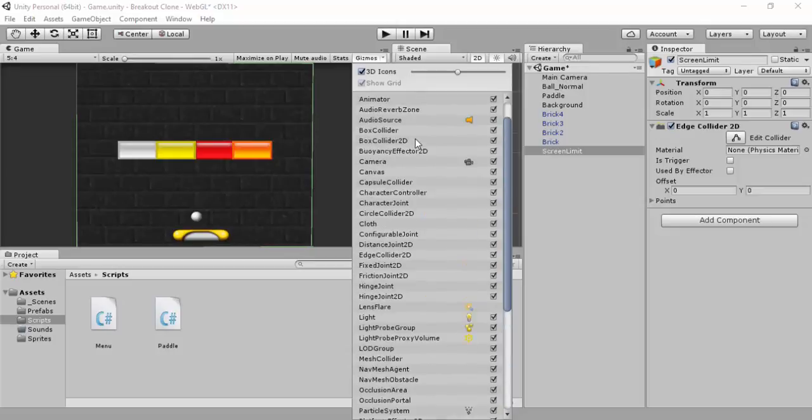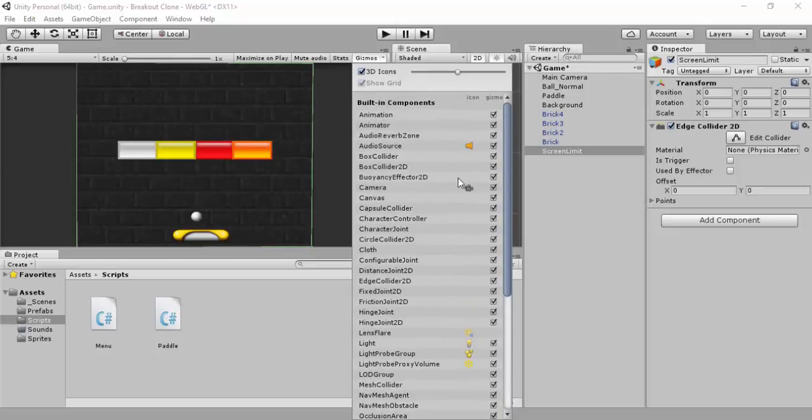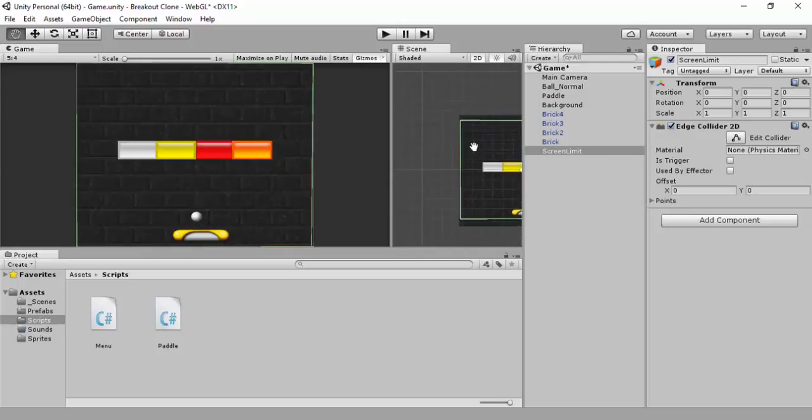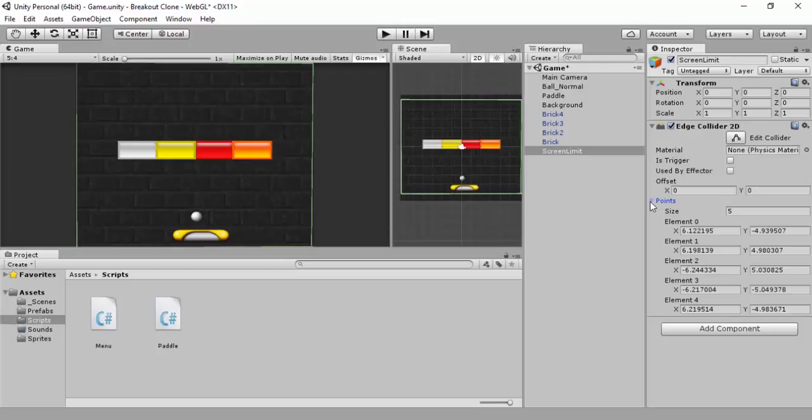We're not really using anything else at the moment, so that's fine. Anyway, I've got gizmos on. We'll go more into gizmos in a later video. And this is our screen, and you can see that our collider, this green line, is not perfect. We could spend as long as we wanted trying to make this absolutely pixel perfect, and it's not quite going to cut it.